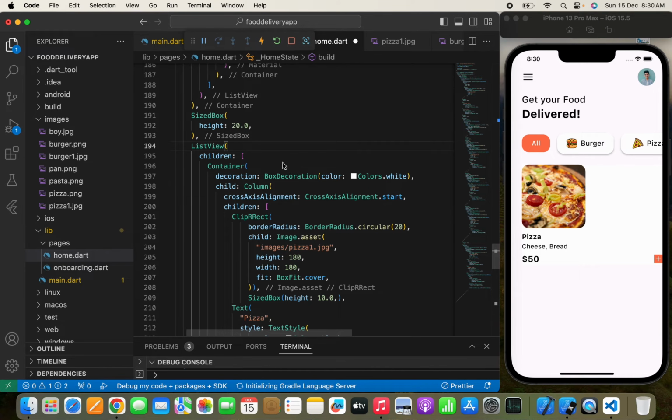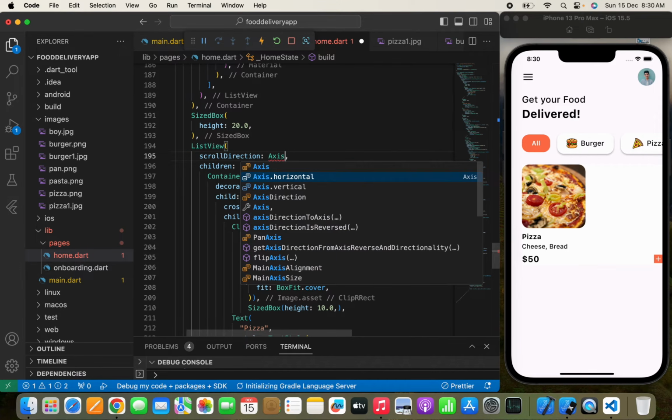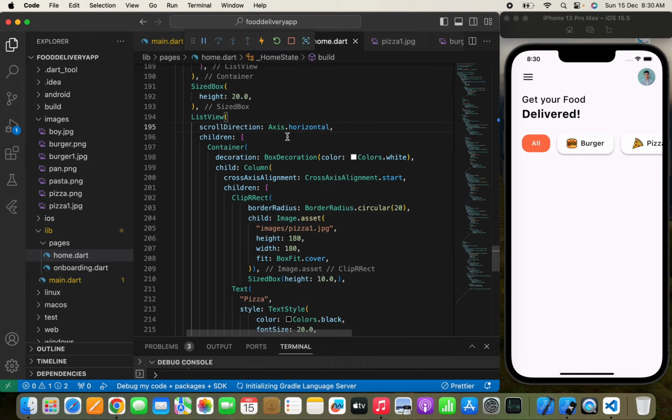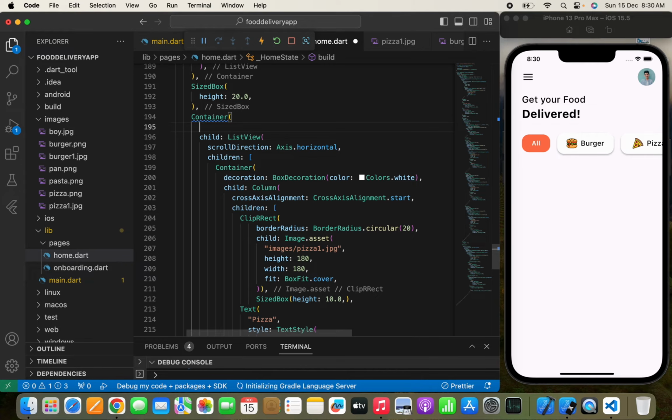Yeah, so let's move on, and here we'll use scroll direction, and we'll simply pass Axis.horizontal. Now as I've told you, ListView is like a good student, so we need to simply tell it how much space it needs to use. So we need to pass a container, and we'll simply pass the height. Let's pass the height up to 300.